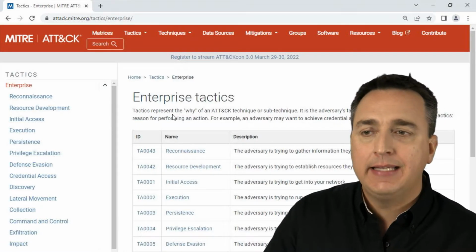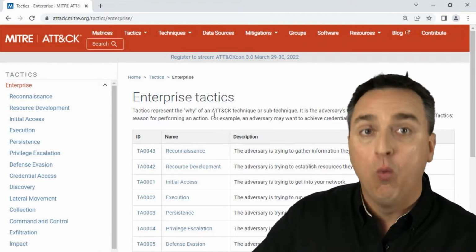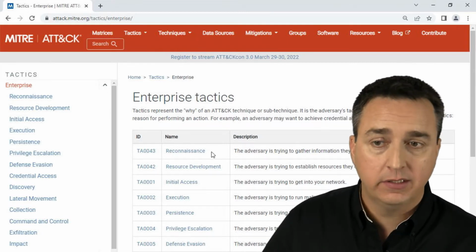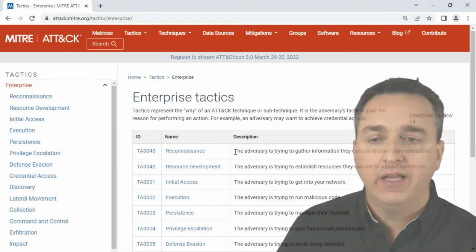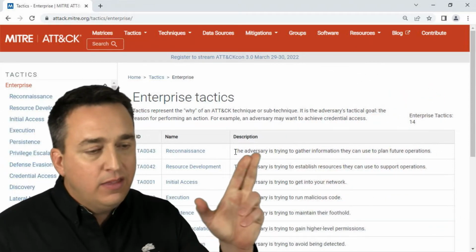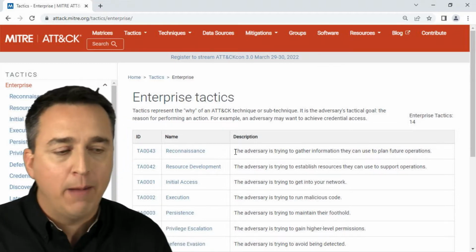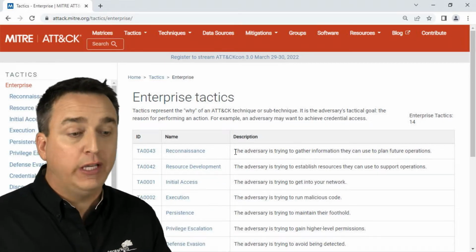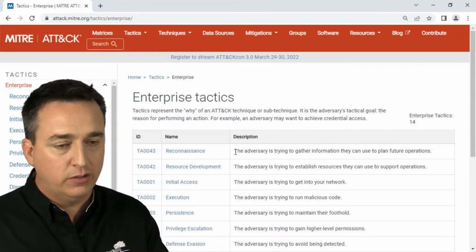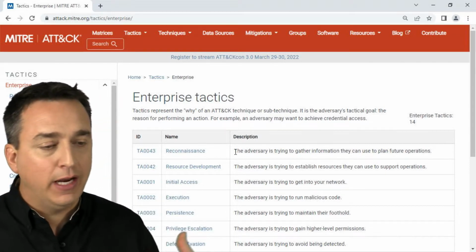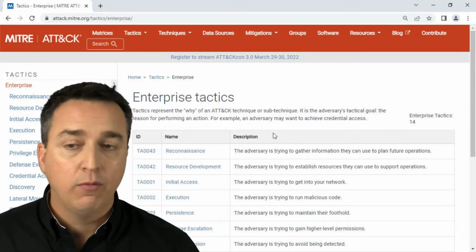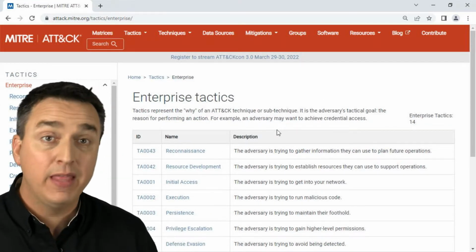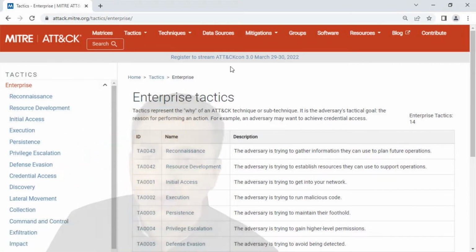And what is a tactic? A tactic is the why. So why is the adversary doing this? Reconnaissance. The adversary is trying to gather information they can use to plan future operations. Resource development. The adversary is trying to establish resources they can use to support operations. Initial access. The adversary is trying to get into your network, and so on and so forth. So you can see all the different tactics that the cyber criminals are utilizing.